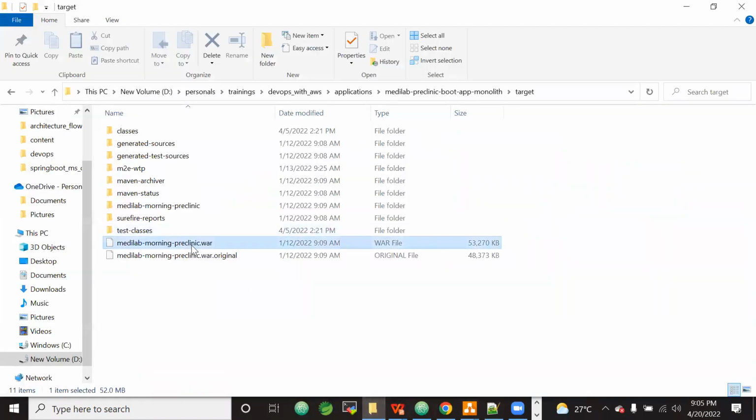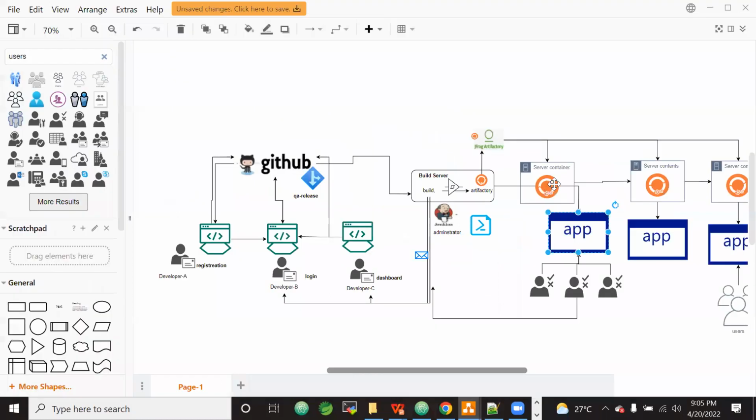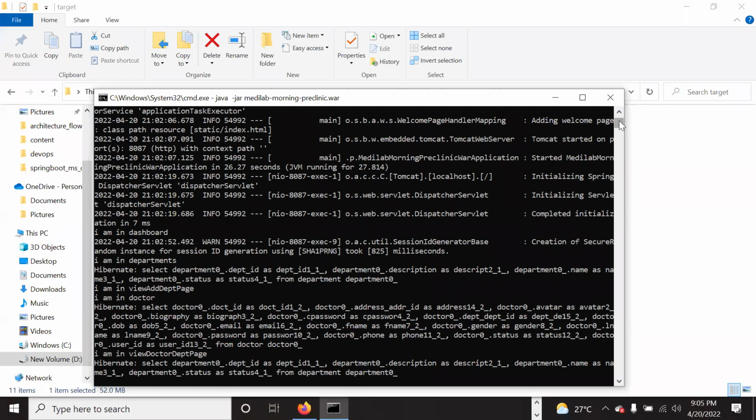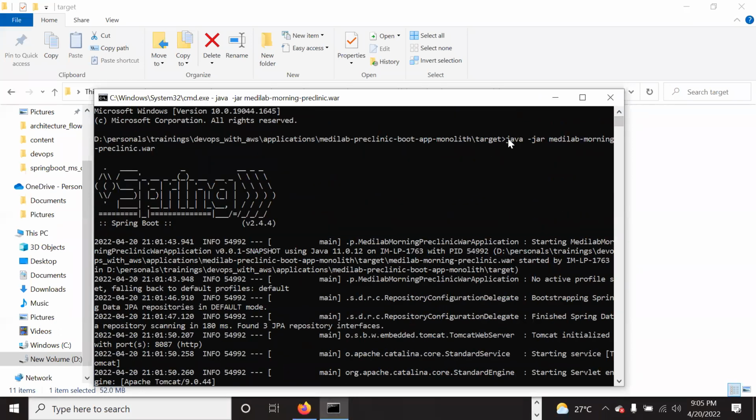Artifact meaning like this, see this war. The war is now called an artifact. So this war will be understood by this servlet container, what I have written here, server containers. So the server containers will understand this war file. And from that war file only, I just have run this war file. I have given one command here. So if you can see, java -jar, some command I have given.